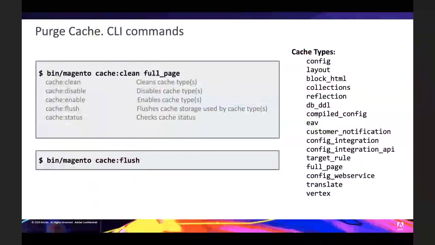In addition, we have Magento CLI commands, which also allow you to clear cache. Two main commands for cleaning cache: cache clean and cache flush. The main difference between them is that cache clean cleans cache types, deleting all items by types from enabled Magento cache types.